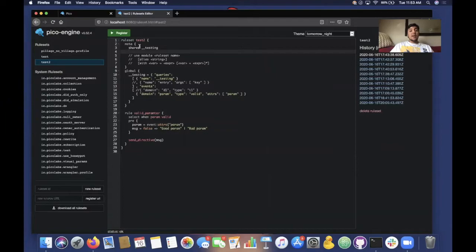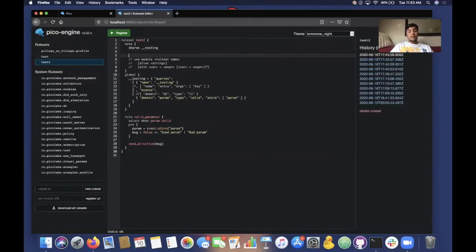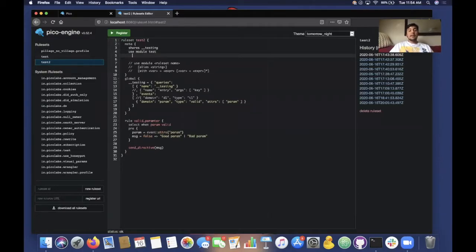Let's say right now I'm on test 2. Let's say I want to use test as a module, right? So I'll just say use module test. You can also give an alias to test, because every time I want to call a function or def action in test, I have to write test : the name of the function or def action.